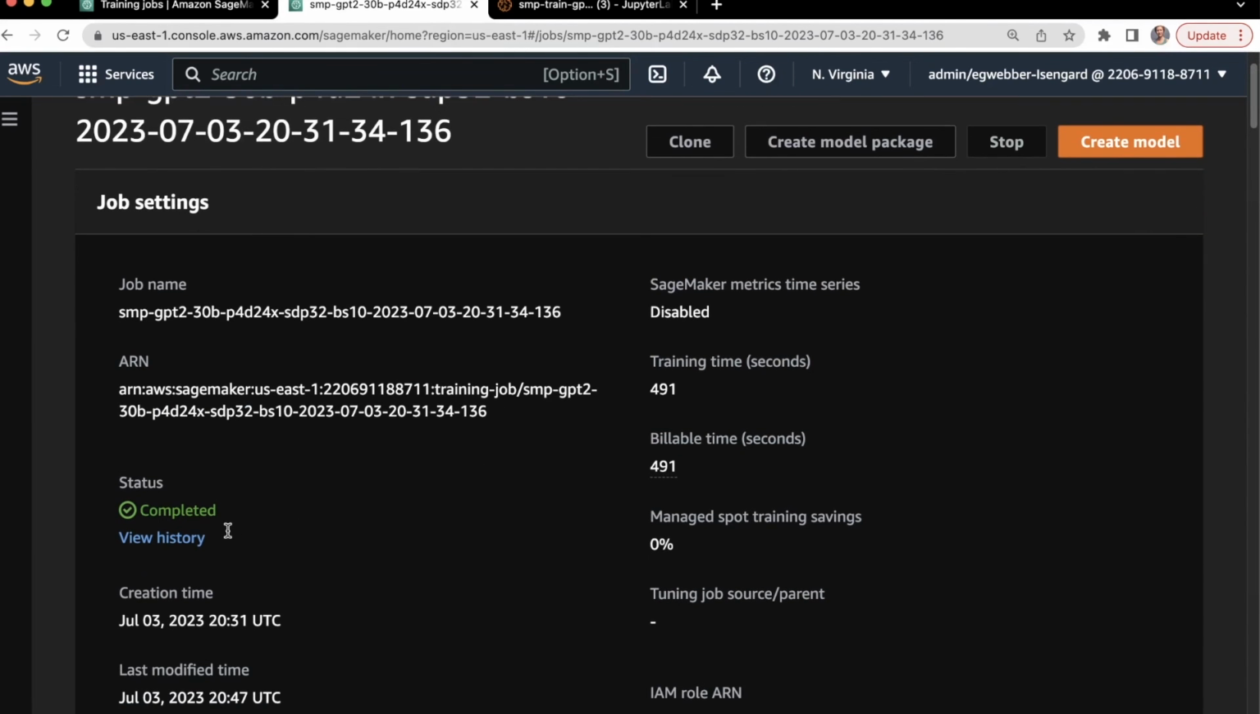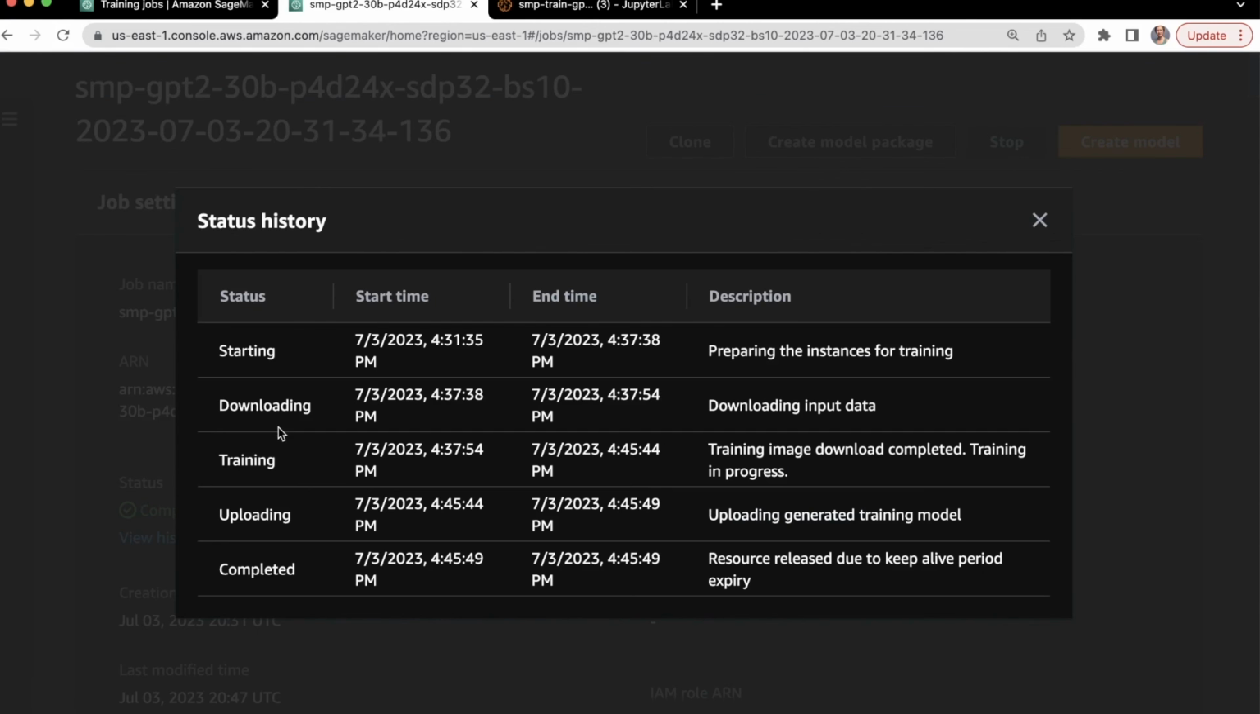And let's validate this. So the status, a handy way you can see how long things took. So the data download, right, started at 4:37 and it ended at 4:37, right? So again, because I'm using FSx for Lustre, it's just mounting to the training instances literally in seconds. And so if you are out there trying to copy data to your training instances, and if it's taking like a half hour, you don't need to do that. Just mount to your Lustre volume and you'll be on your merry way.